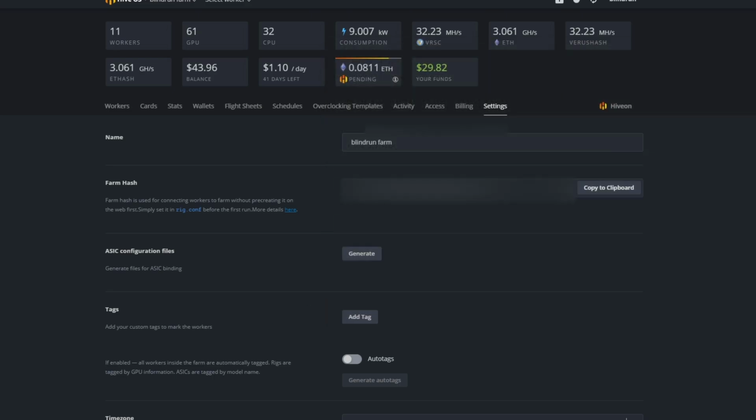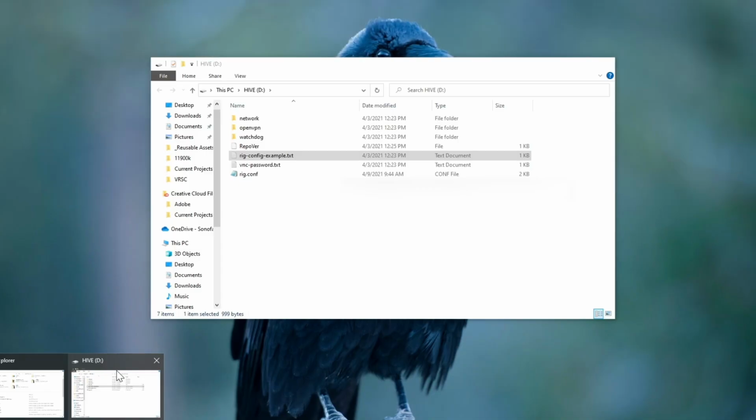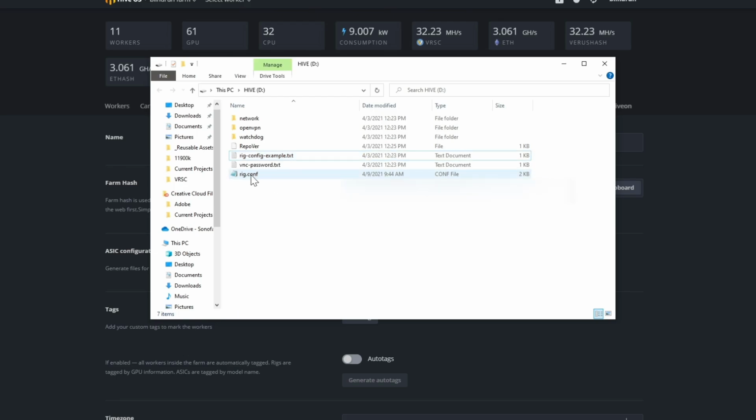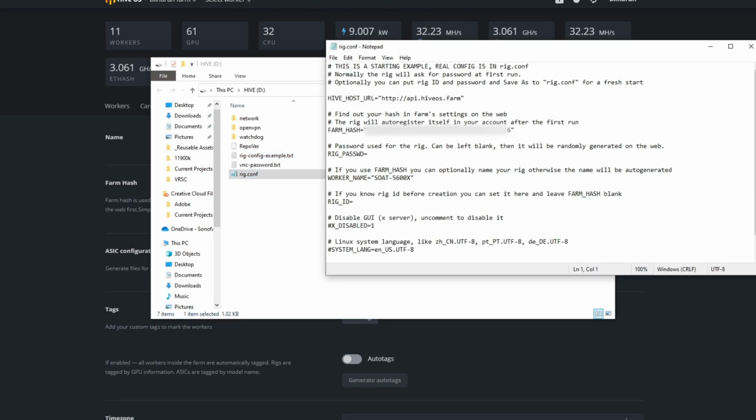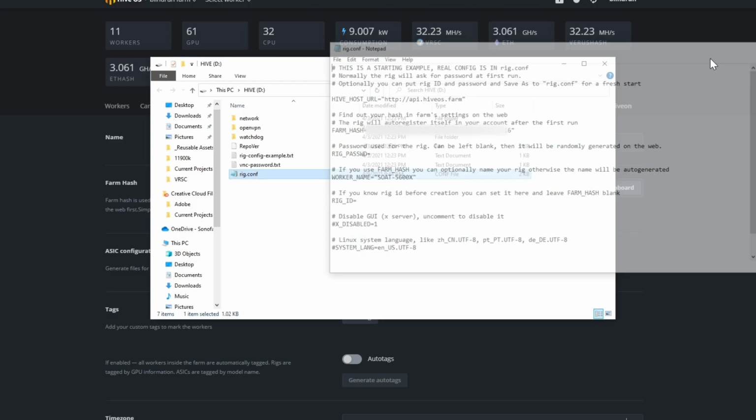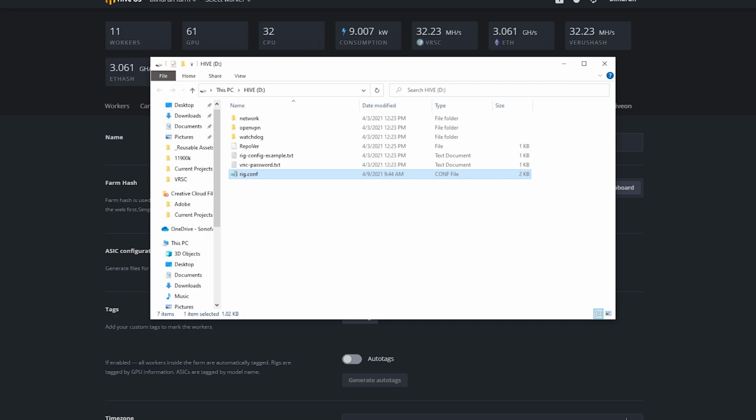Now I recommend going back and double checking to make sure the rig.conf was saved. Go ahead and open it and confirm that the farm hash and your worker name is in there. Once you have that all sorted, you are ready to unplug the drive and install it into your new system. So like I said, all you gotta do is unplug it and then install the NVMe into the motherboard that you plan to boot Hive OS on.